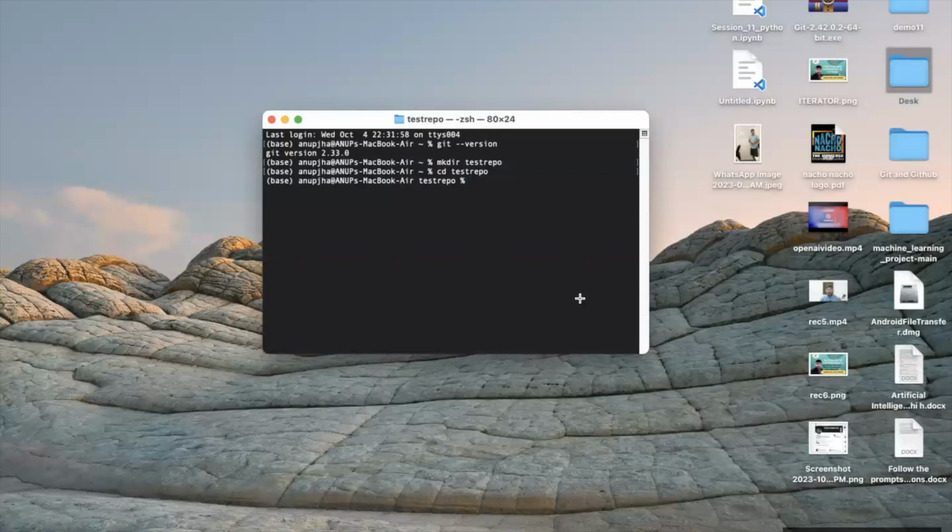Now the next thing that I have to do is git init. Why do I have to do git init? I have to do git init because I have to initiate a local git. From my local system, from here, I have to initialize an empty git repository inside this. For that, I have to simply type this command, git space init.